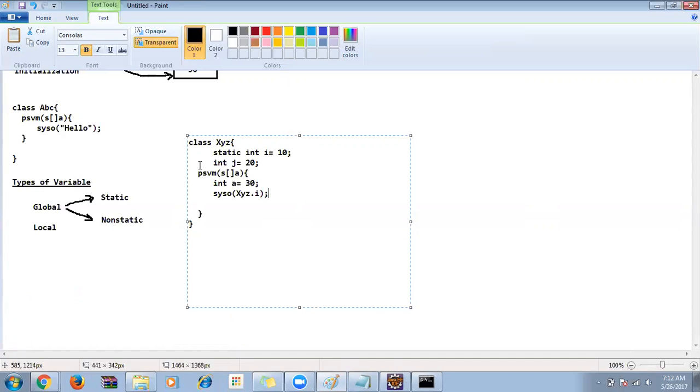If I want to refer to this non-static member, I need to create an object. How to create the object? new XYZ. This will help me create the object. Then the object name: XYZ obj1 equal to new XYZ. What will happen? This will create the object. Then this XYZ acts as a reference and tells the object to load all the global members of the XYZ class. That's what it will do.